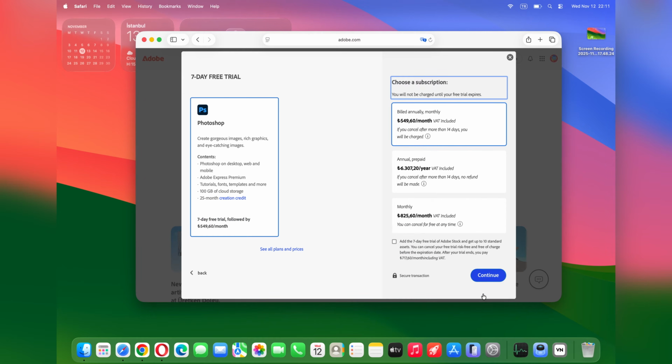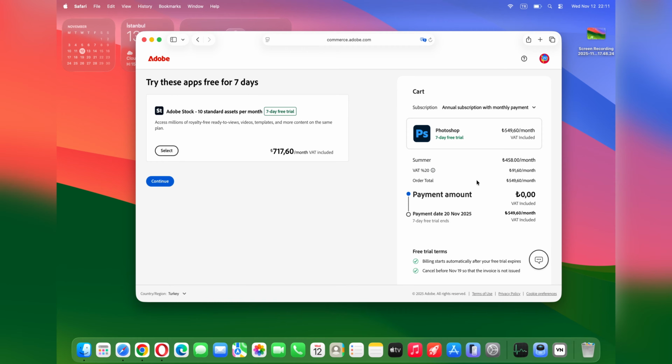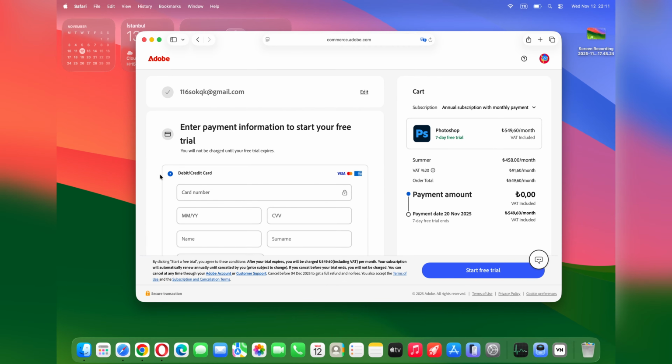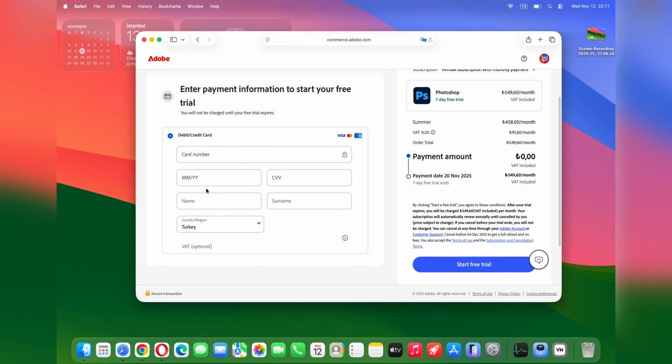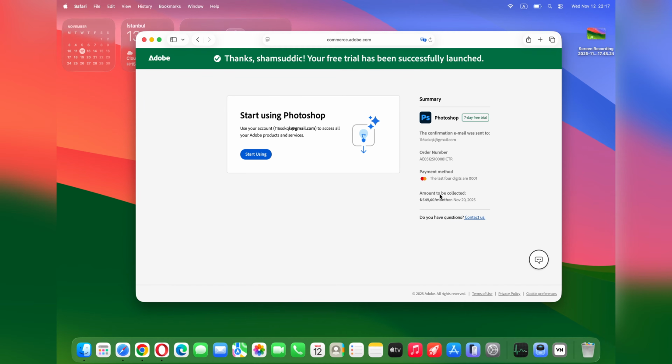You can use it for 7 days for free, and if you cancel it, it's not going to charge anything. It means this is the best option to use Photoshop for free for the first time to test it. You can see it's going to charge 0. When I continue here, it's going to ask me to fill in the boxes with my card number. Once I've done that, I'm going to subscribe, and you can see I got it.